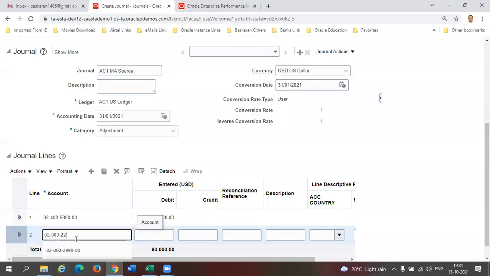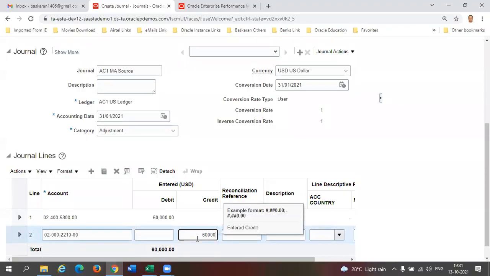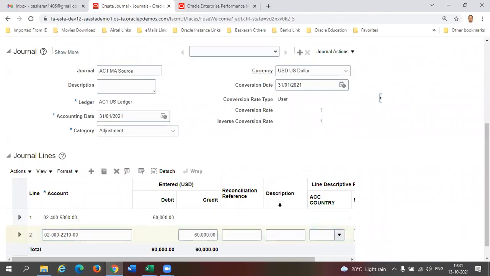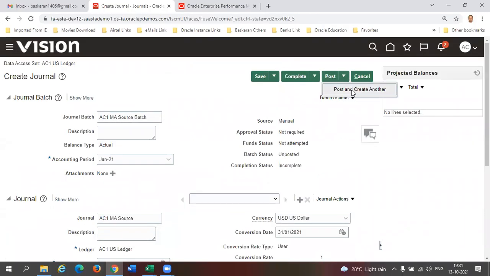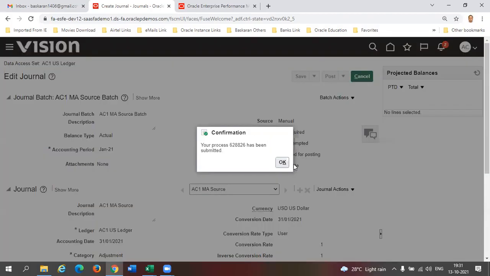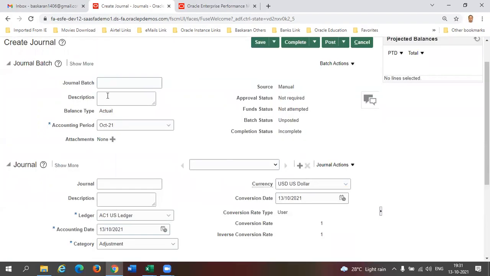0 to 221000, it is coming from where? It is coming from like AP. So liability. Now post and create another. Got it, sir? Yes, sir. It's our actual currency. Any questions?